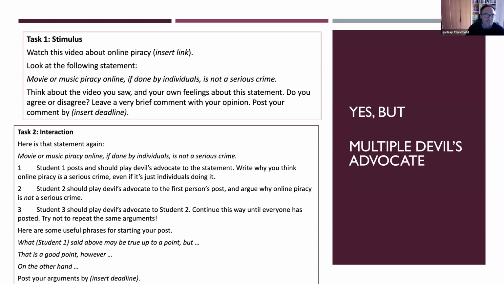Student 2 then plays devil's advocate to the first person's post and argues why it's not a serious crime. Student 3 plays devil's advocate to student 2. Everybody continues this way until everyone has posted, trying not to repeat the same arguments. And then I give them some useful phrases for starting their post. Phrases like, this might be true up to a point, this is a good point, however, on the other hand, etc. So that's one like that.